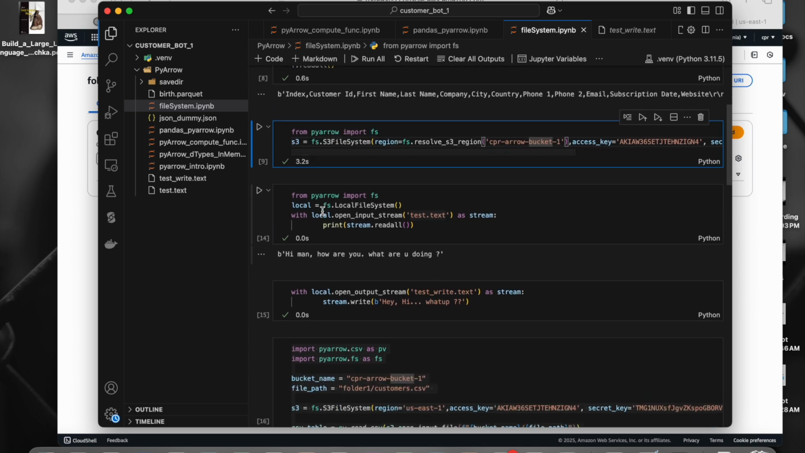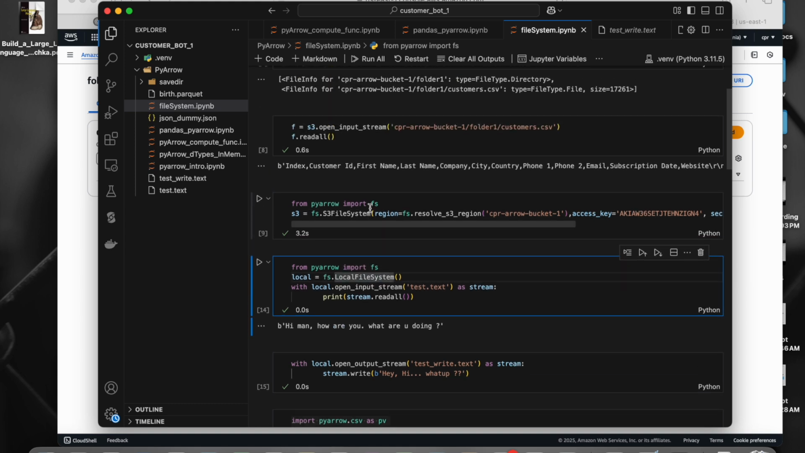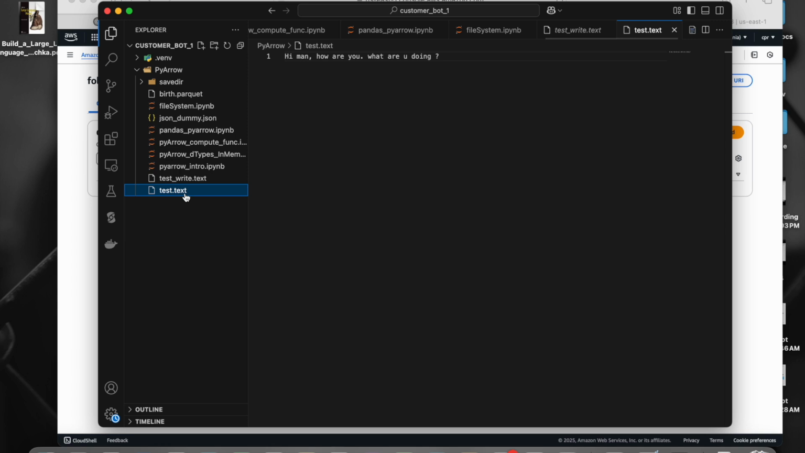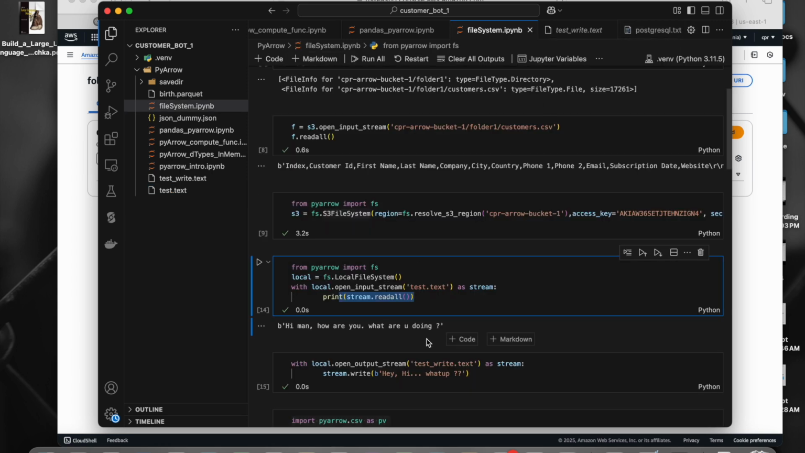That's one way. Now in case you want to read any file in my local system, just as we have the S3 file system to access files in S3, we have a local file system class to access any file in my local system. Here I have fs.LocalFileSystem in this particular variable, local. Now I am reading a specific file: local.open_input_stream with the file name as stream, and then stream.readall. If I open my local file test.txt, it says, hey hi man, how are you, what are you doing? So this particular string comes here. That's it. This particular file has been read.